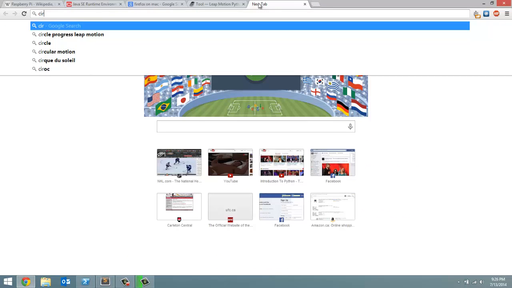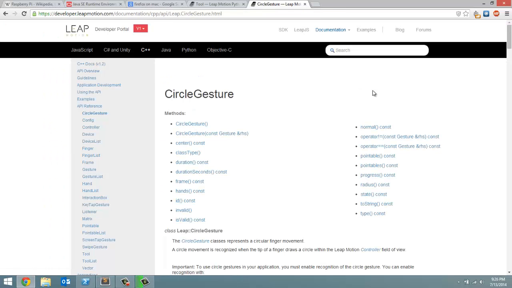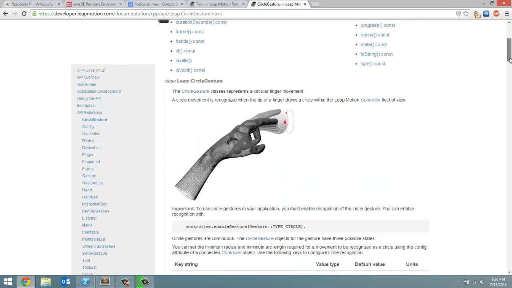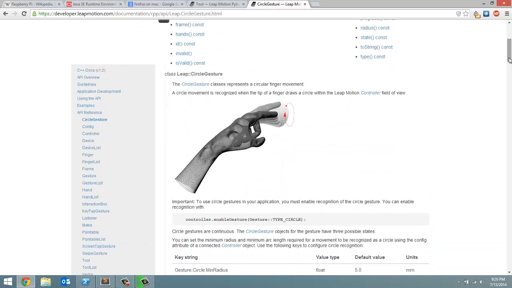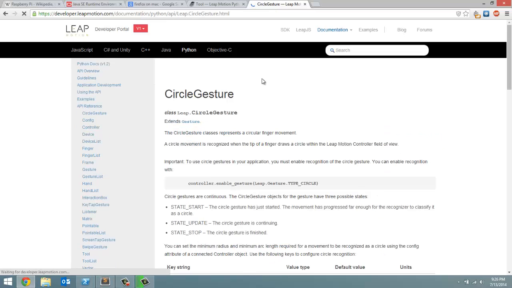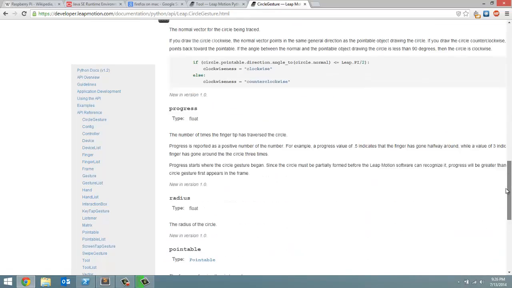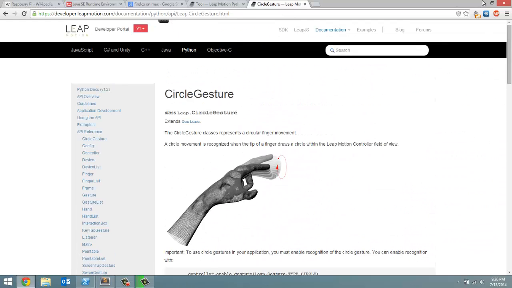So just to show you, circle gesture Leap Motion. It'll give you a picture here. So that's the circle gesture, either with all your fingers extended or one finger extended. As long as you're doing a rotating motion, it picks that up most of the time. I think out of all the gestures, the circle gesture is the one that Leap Motion picks up the easiest. That's what I've been finding anyway. Specifically for the Python one, you can see all the different stuff we can do with it. I'm going to touch on some of it, but not all of it.